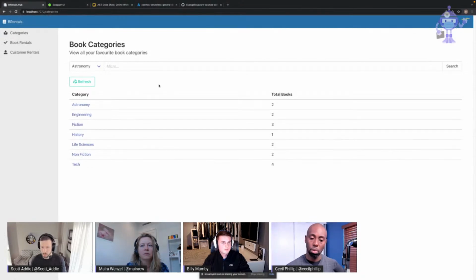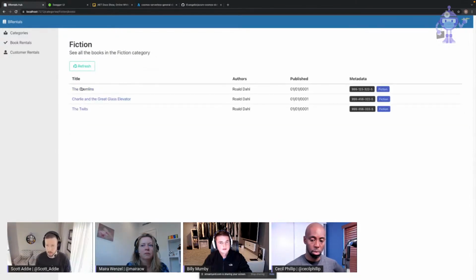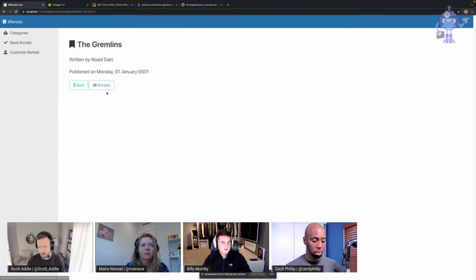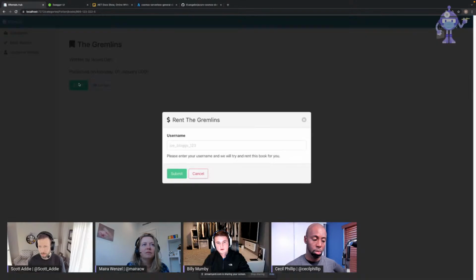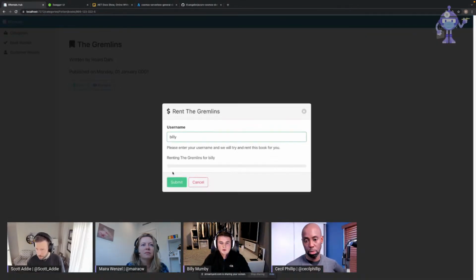So I went for a book rental store for this demo. There's a basic overview screen which has a list of categories for a book. You can click on a category, you can see the books listed, you can click on a book, and you can see that book. It's only a slight bit of information on here just for the demo. You can also take a rental out on that book. So if I was to put me in here, you can rent that book.